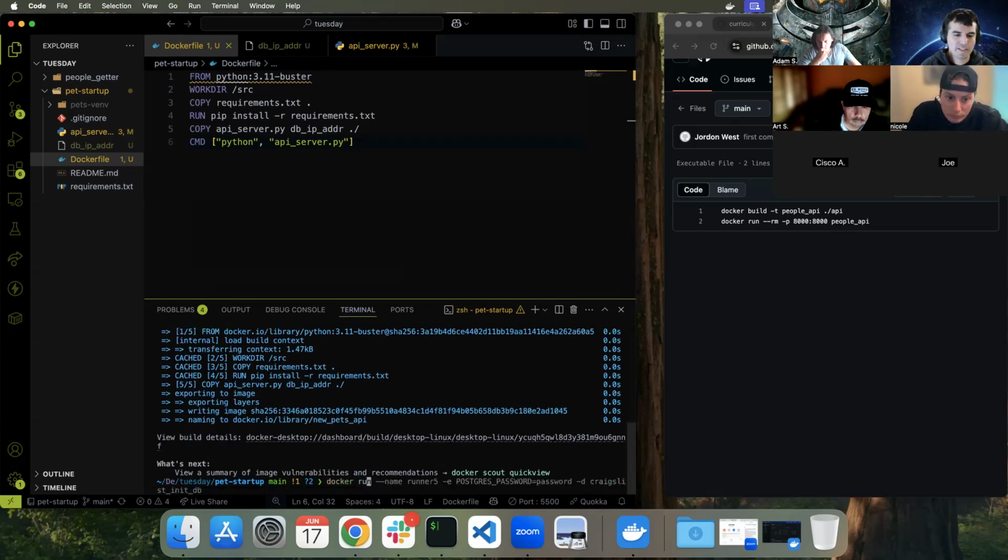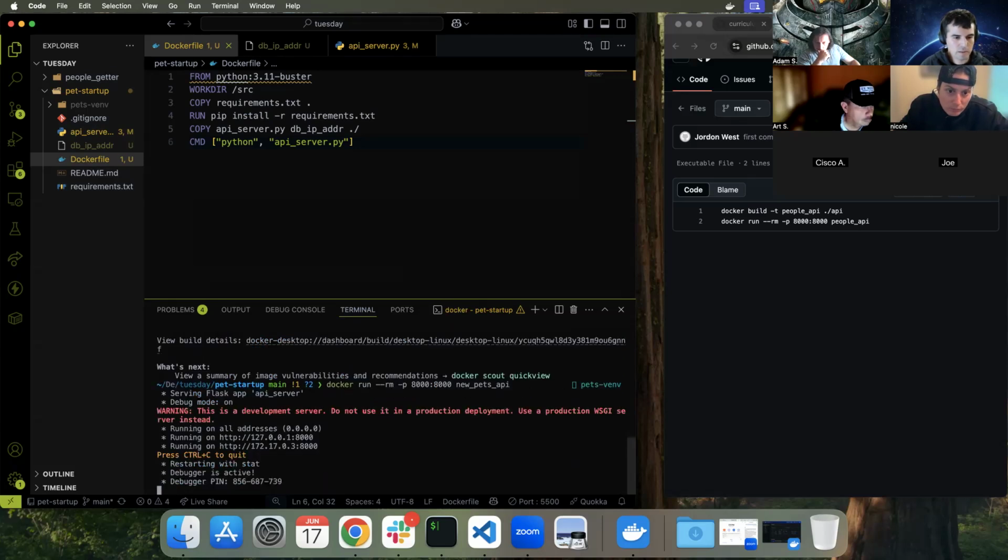Now I'm going to run. What am I going to run? Give it port 8000 because that's what I had. Yeah, 8000, new pets API. This should start my Docker container with my API in it. Yes? Did it work? There it goes. Yeah, it worked. Okay. How can I ping it?